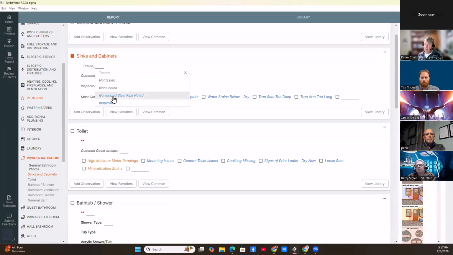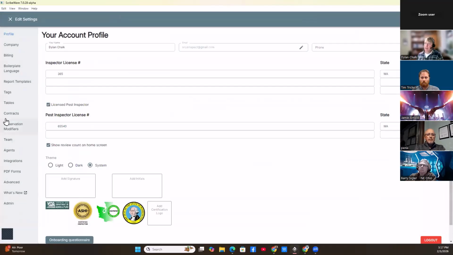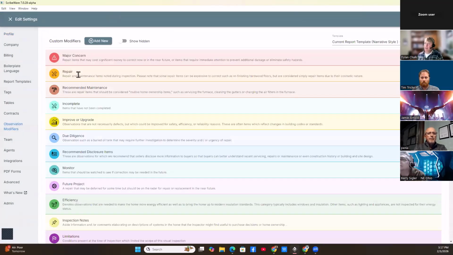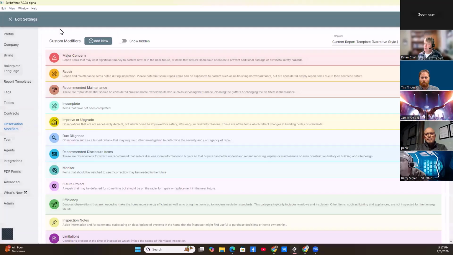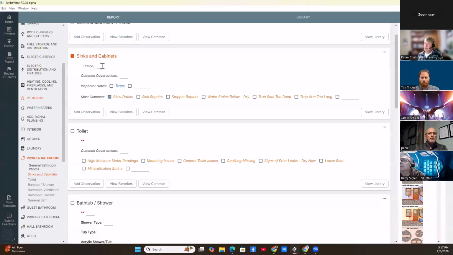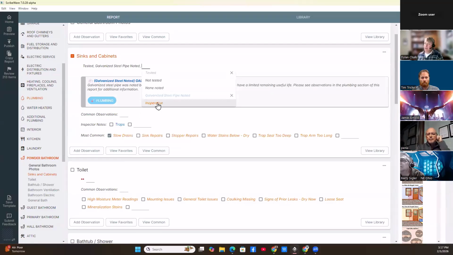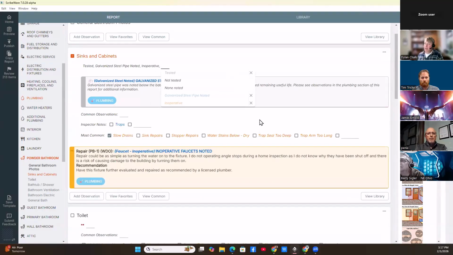So galvanized and operative are both blue, but if I go under my settings, observation modifiers, and my repair modifier, this is the show next to connected field value, and I uncheck that and hit save. Now, when we come back here and look, it's orange. So that's the only difference, just how it displays.